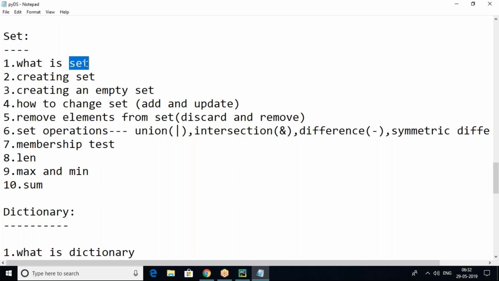Creating a set, how is it possible? Generally, to create a set, we have to use curly braces. Set is an unordered collection of unique items. A set can contain different data type items, which means we can use string items, integer items, floating type items. Any data type items are possible, but all items must be unique, not duplicate. Duplicates are not possible in a set.